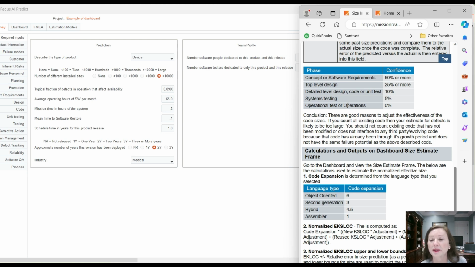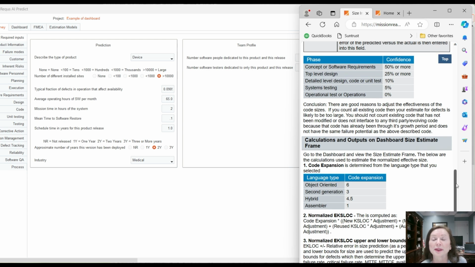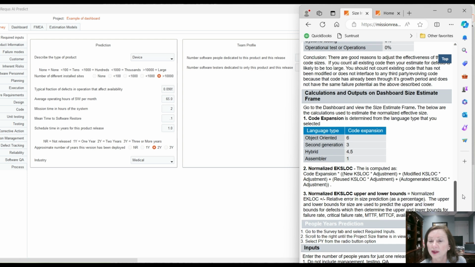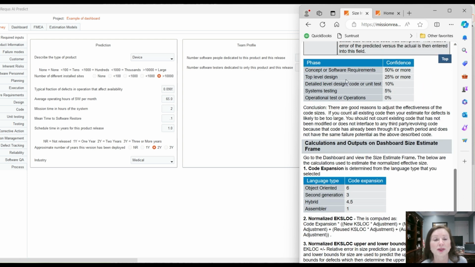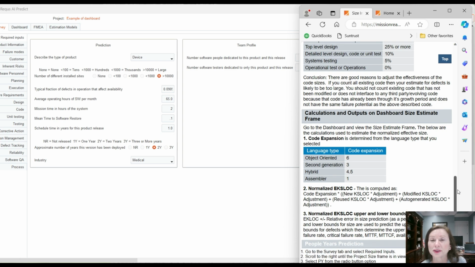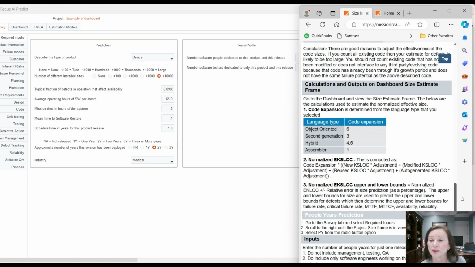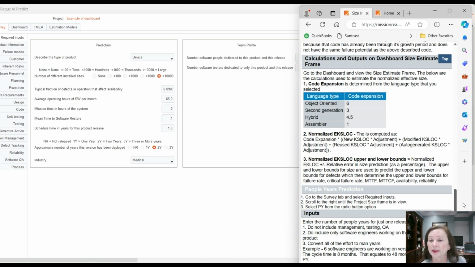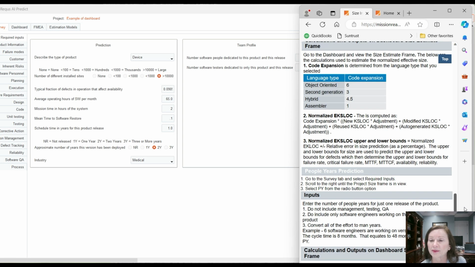At the opposite extreme, once you get to operation and the code's finished, the relative error is actually 0 because we know how much code there is. We know how big it is. We can measure it directly. We don't have to predict it. Now, the reason you are using this tool is to predict the software reliability. So entering 0 there is probably not the right answer. It's better to enter the conservative 50% and to keep monitoring the size during development.